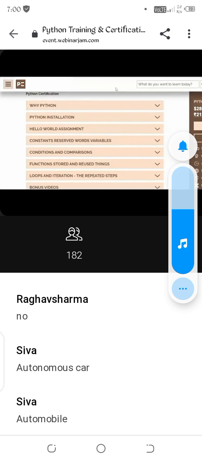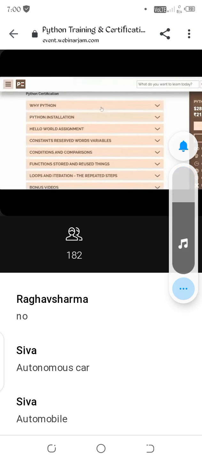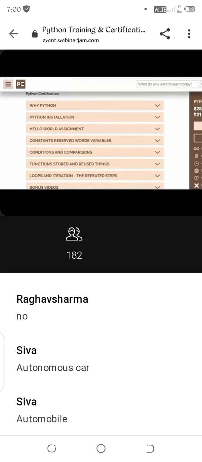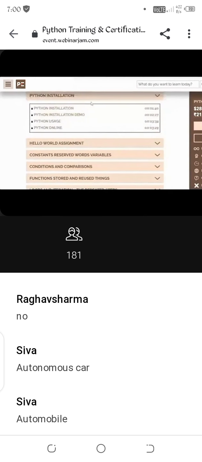So coming to the Python certification first course. Firstly, anybody who didn't understand anything today, that's the course for you. Starting from very basic introduction, why to do programming, why then Python 2 to Python 3. Then we'll study proper installation, how to install it in your own systems. And we will also see how to use it online on Colab.